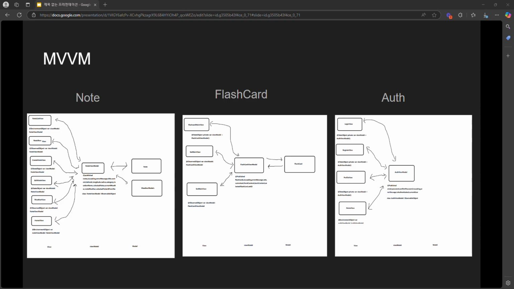We use StateObject when a view owns its view model. We use ObservedObject when a view model is passed into a view. And EnvironmentObject for a view model shared across multiple views, like the note view model used in HomeView and NoteListView.